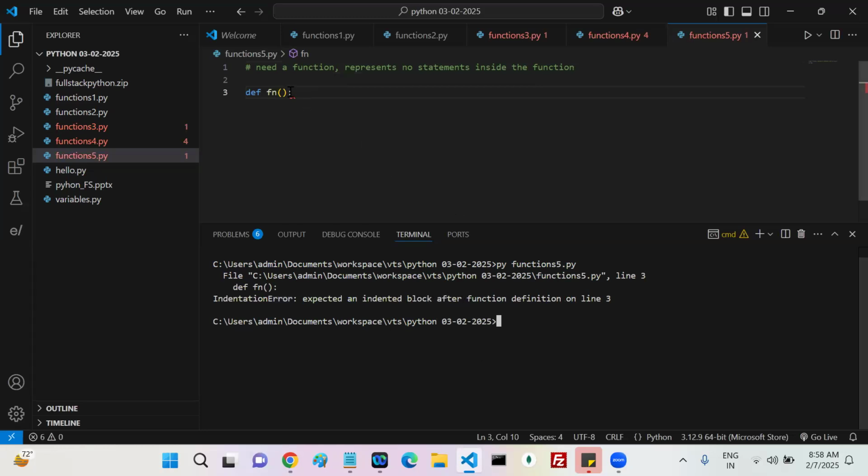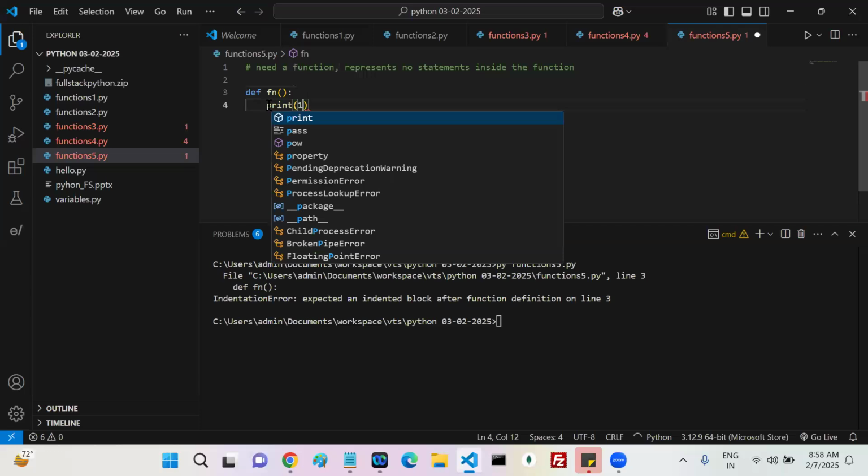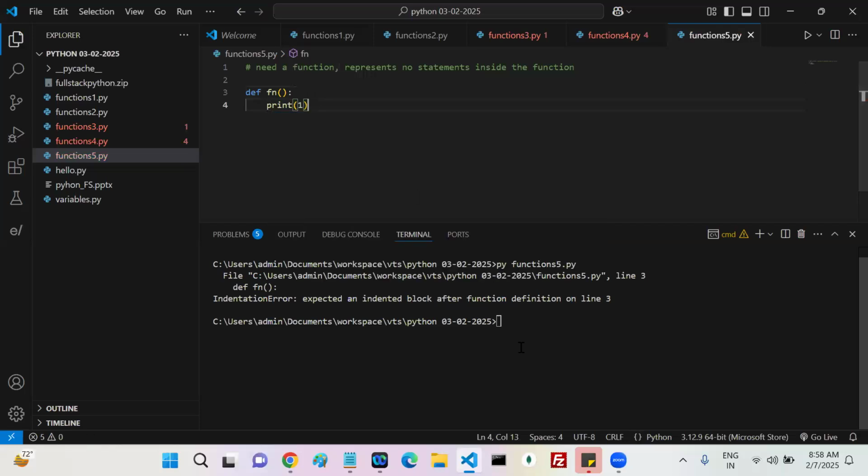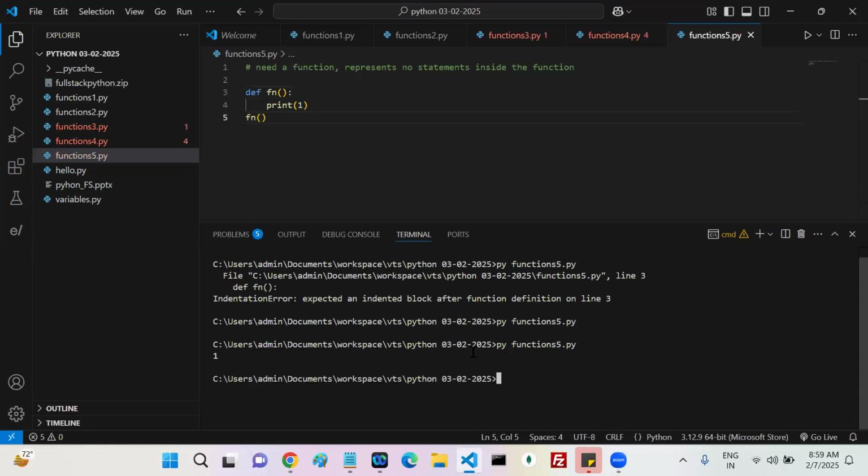See, you define a function. This is the block. After this block, you have to write at least one statement. Now I can write print 1. Now is it valid or invalid? Yes, valid. Now if I execute this one, what output can you get? You can get 1.